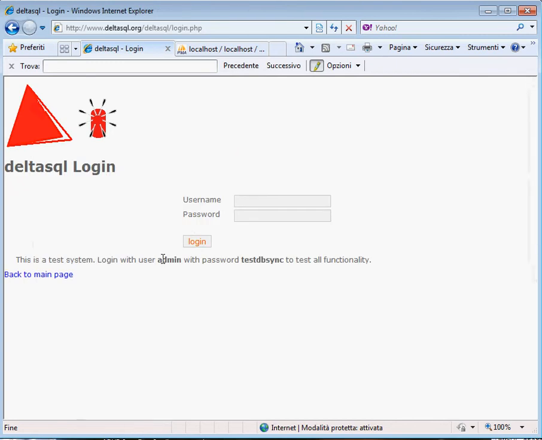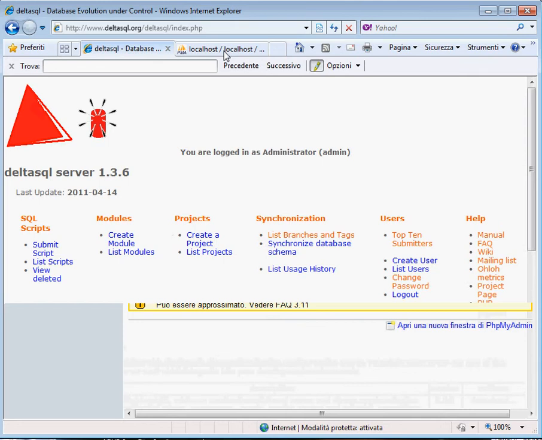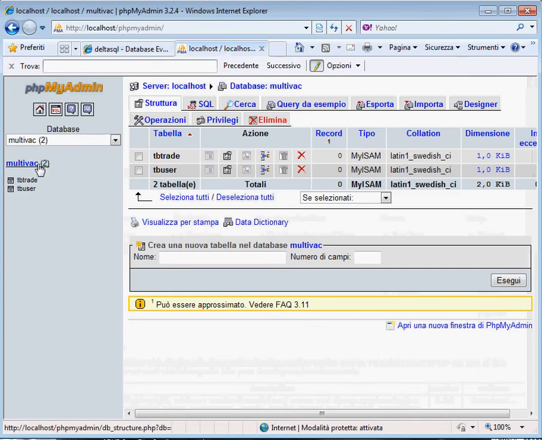and you are also presented with a username and password, which give you full access to the system. So the username is admin and the password is testdbsync. We log in now and we get much more possibilities. It also makes it a bit more complex to have all these choices. Anyway, our database schema is named multivec.